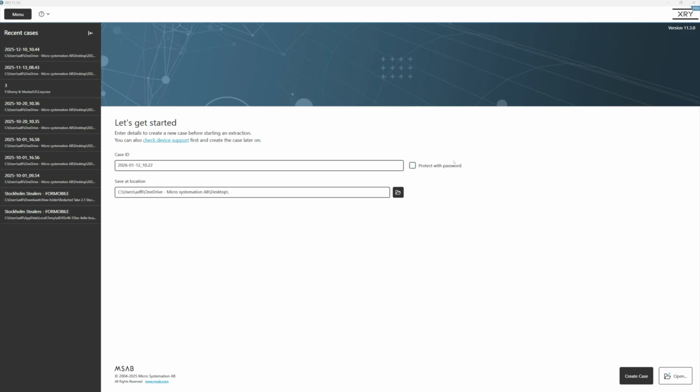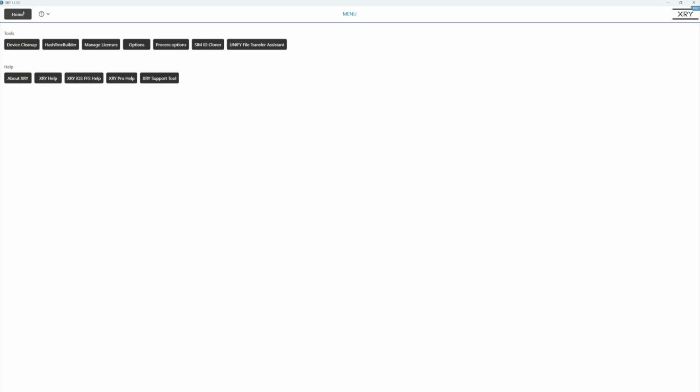I'm Adam Furman. We're taking a look at export options today, and one of the most wanted features in XRY was the ability to export your full file system extractions. And this was done in process options, so this was added towards the end of last year.